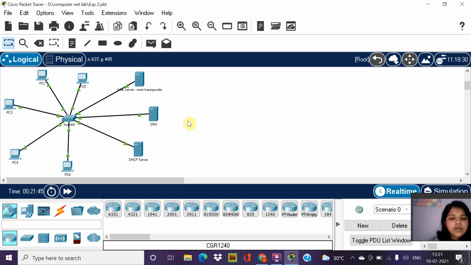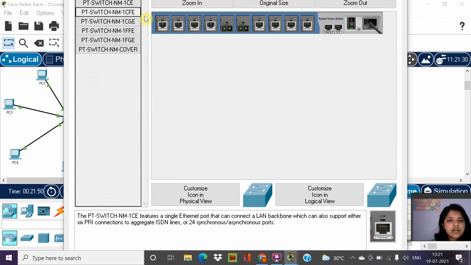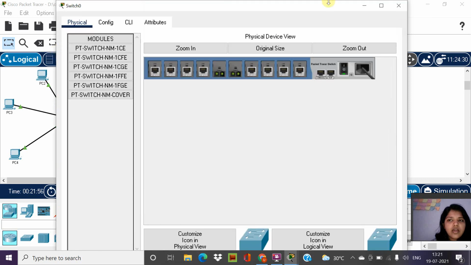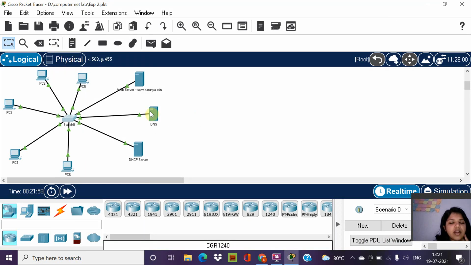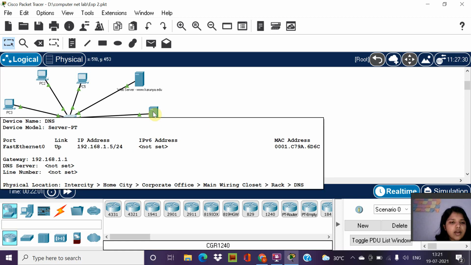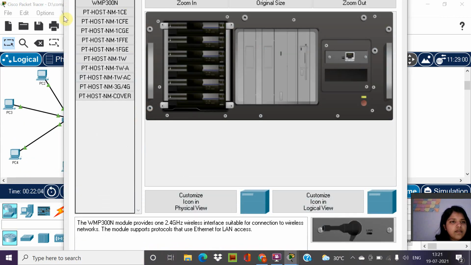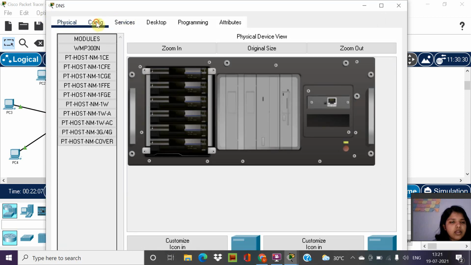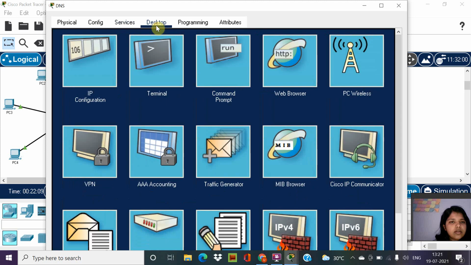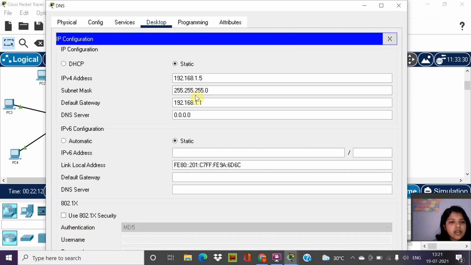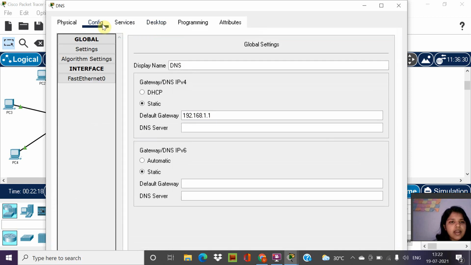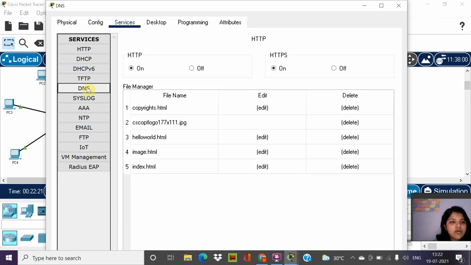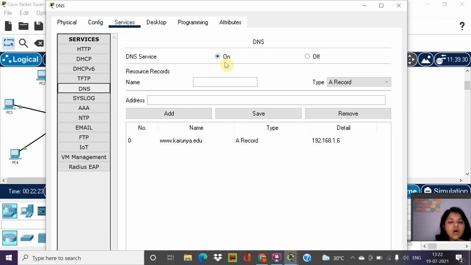So next we are going to connect a DNS server. We have already completed the port with the PT-SWITCH-NM-1CFE in the switch, so there is no need to do it again. Now we are connecting the DNS server with the straight-through connection, and inside that we'll give the IP address, subnet mask, default gateway, and DNS server. In services we'll go to DNS, which is switched off.